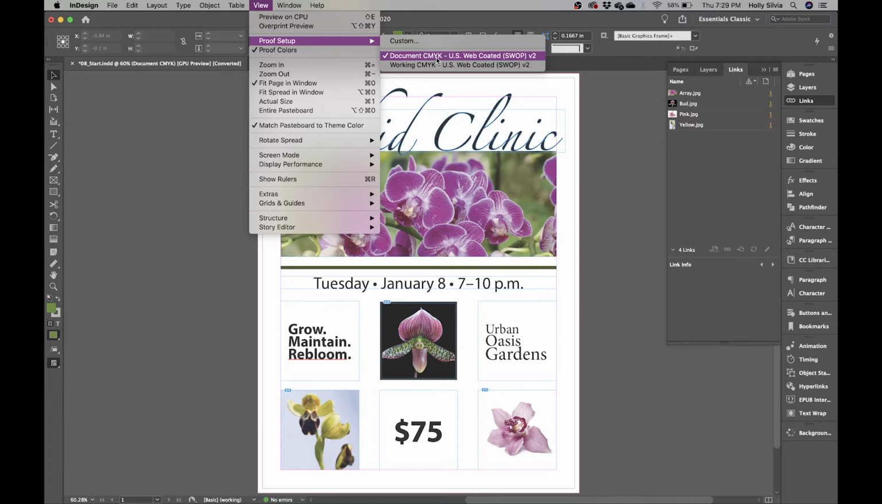Most printer paper is coated, especially if you are working with a glossy paper. Uncoated paper is closer in texture to, say, a newspaper. So even printer paper, even though it doesn't look that fancy, it is usually coated.